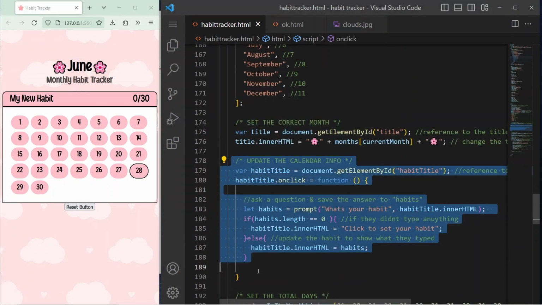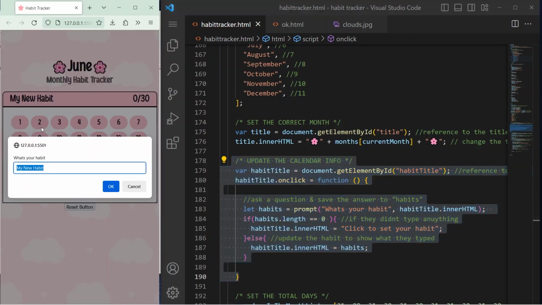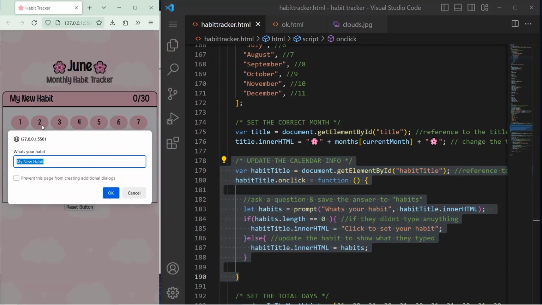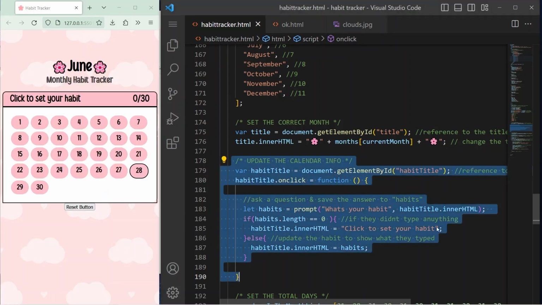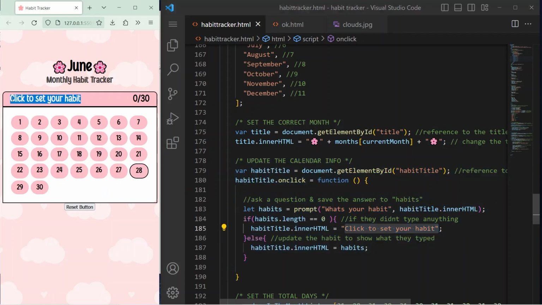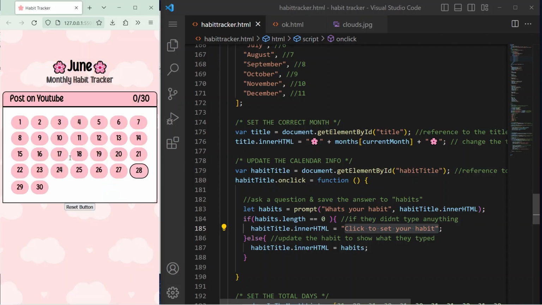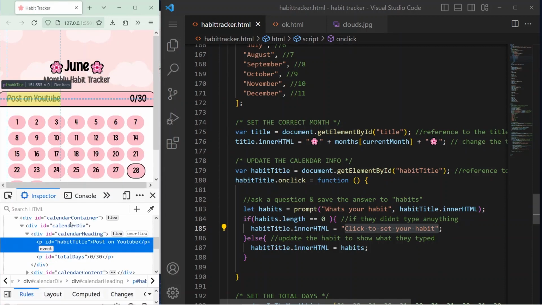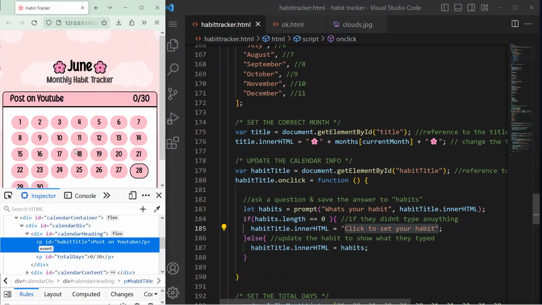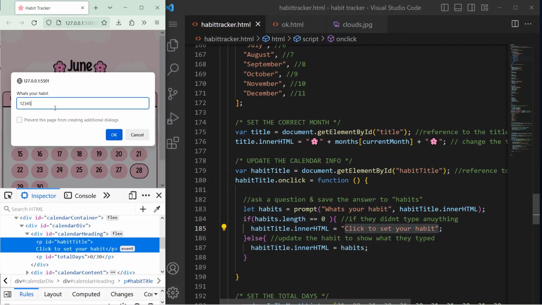Then we reference the habit name or habit title and make a click function. If they leave it blank, we set the habit title to say "click to add your habit." We will ask the user what's your habit, and autofill the answer with whatever text was there before. If the user actually writes something, we'll use whatever they wrote, which is now saved in the temporary habits variable.